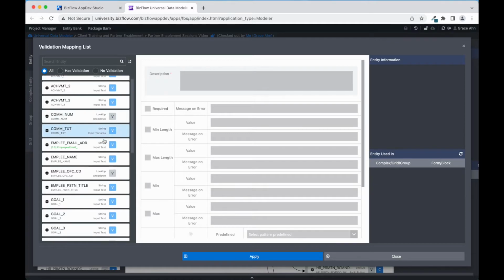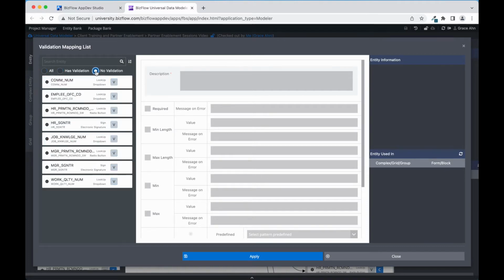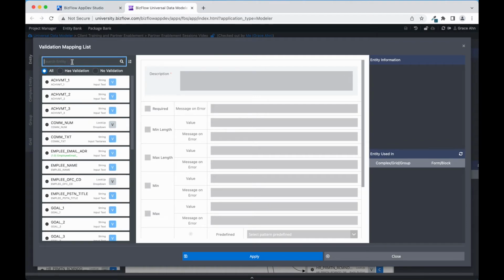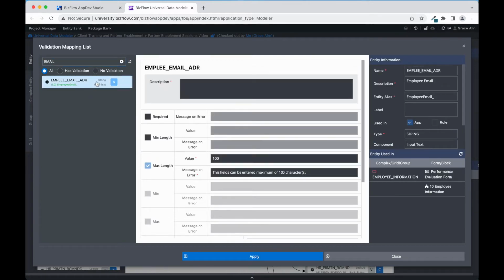We can either search through the list of entities on the left to find the one we need. We can use these filters up top to narrow down our search. And what we're going to do is use the search feature to search for email. Select. And you'll notice that our email address entity already has a validation on it based on this blue V indicator. That's because it's a string data type entity, and these entities will have the max length validation pre-selected based on the max character length value we define when creating them.